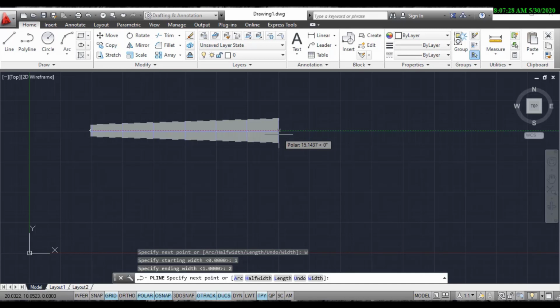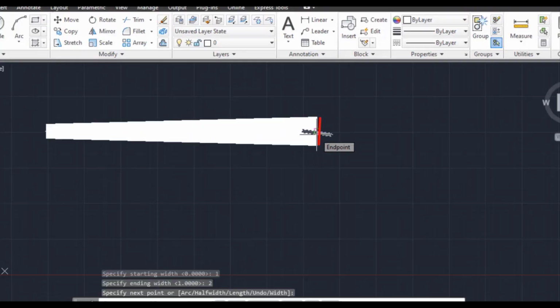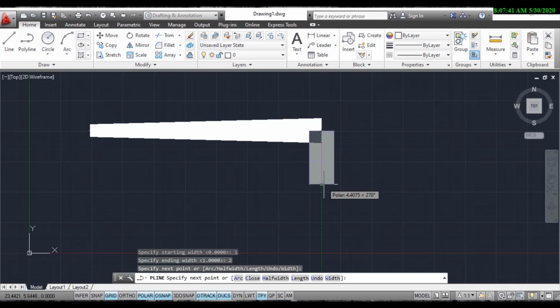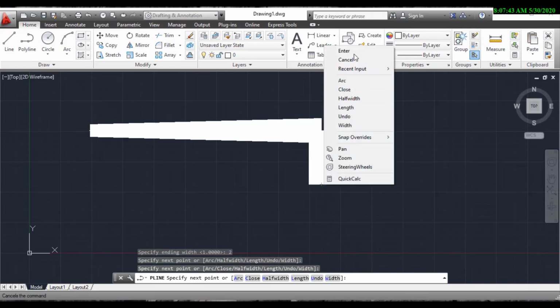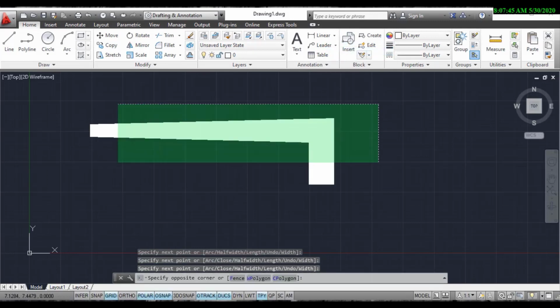The line width is different from the half width because all these lengths here are just 1, and all the lengths here are just 2. And that is all about the polyline command.